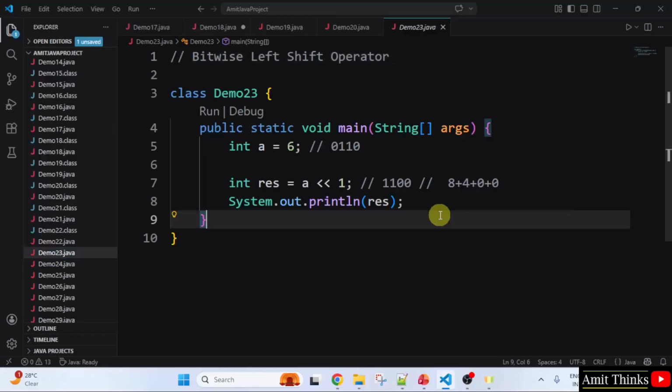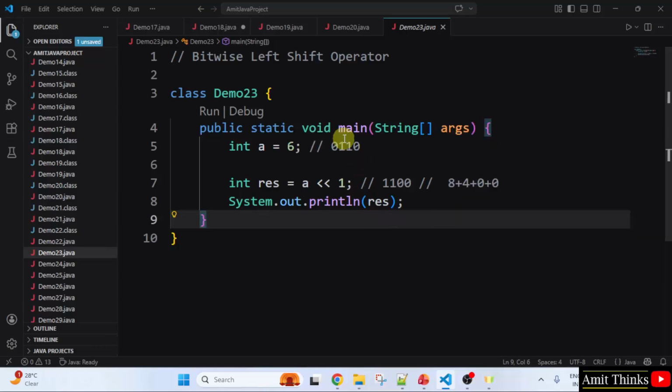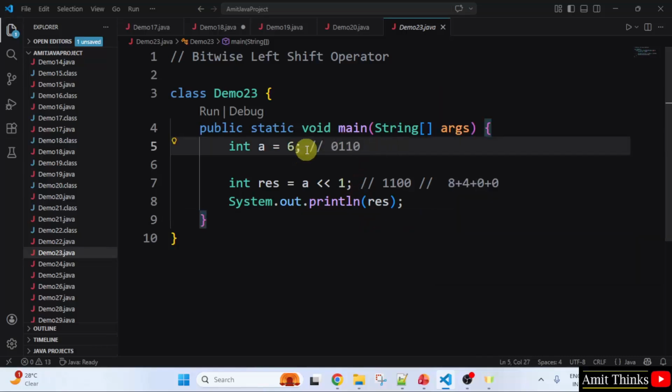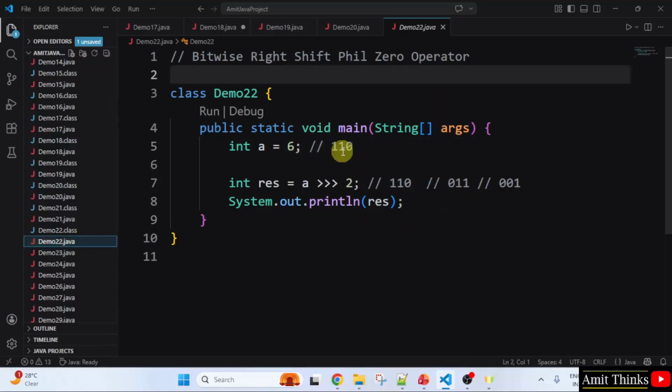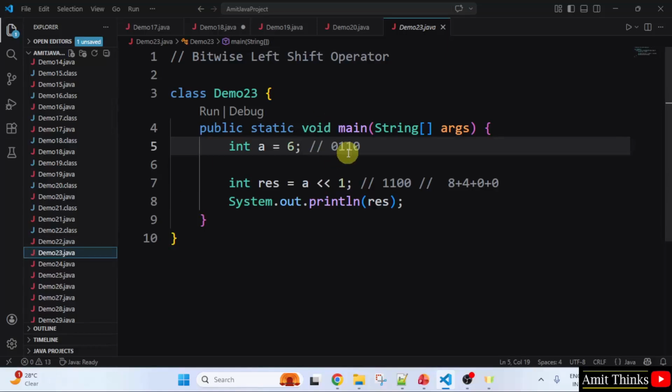The next example, bitwise left shift operator. Here we have an integer variable a equal to 6. For simplification, we have added a 4-bit representation, which is the following for 6. Here we added a 3-bit representation. Here we added the minimal form. For our left shift operator, we have added the 4-bit representation. Okay, now our 6 is 0110.